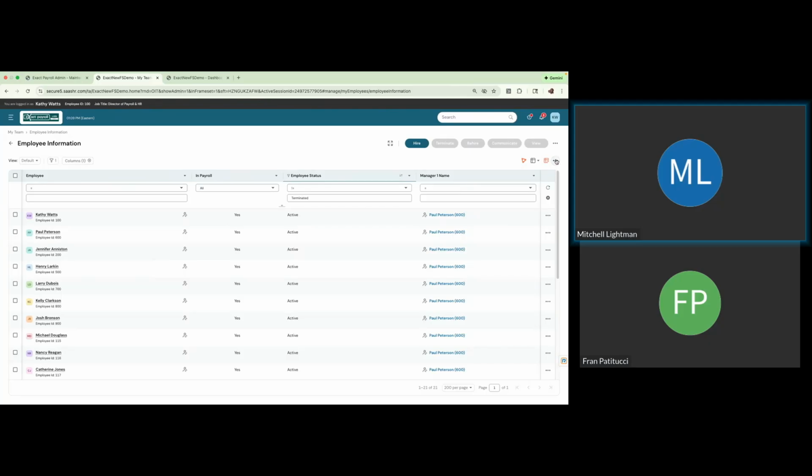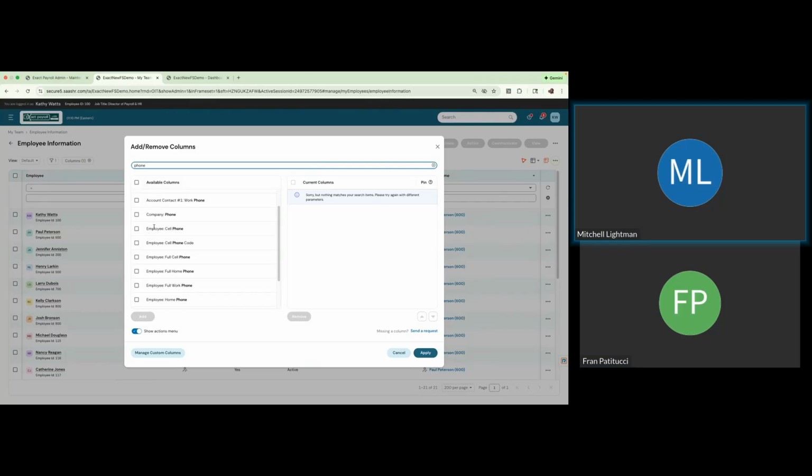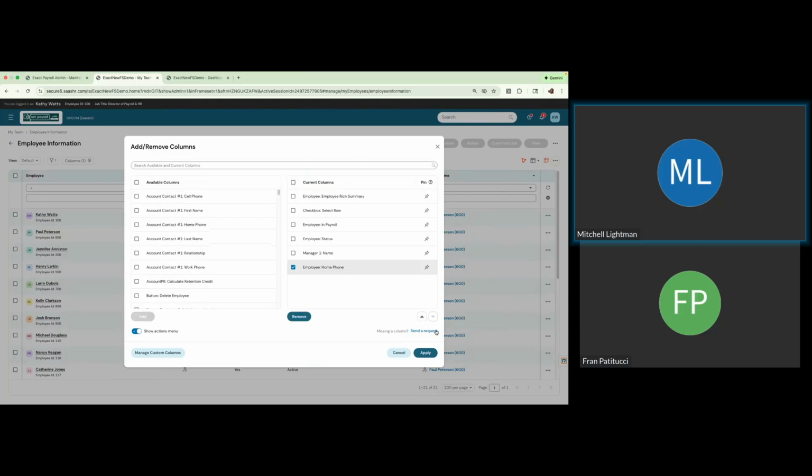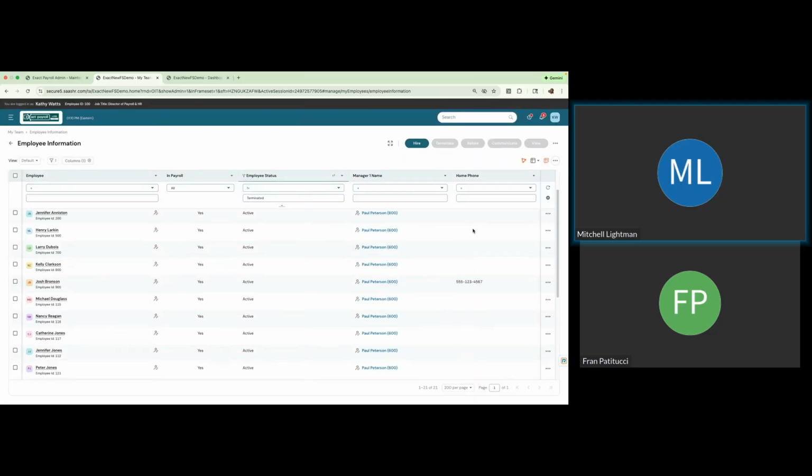Now I want the employee's phone number. So I'll go back and add and remove columns. The top cell allows me to search. So if I type in phone, there's a bunch of fields that have phone numbers. So I'm going to put in the employee's home phone. Employee home phone right there. I'm going to check it and I'm going to click add. And I'm going to hit apply. So now I've got a home phone number.